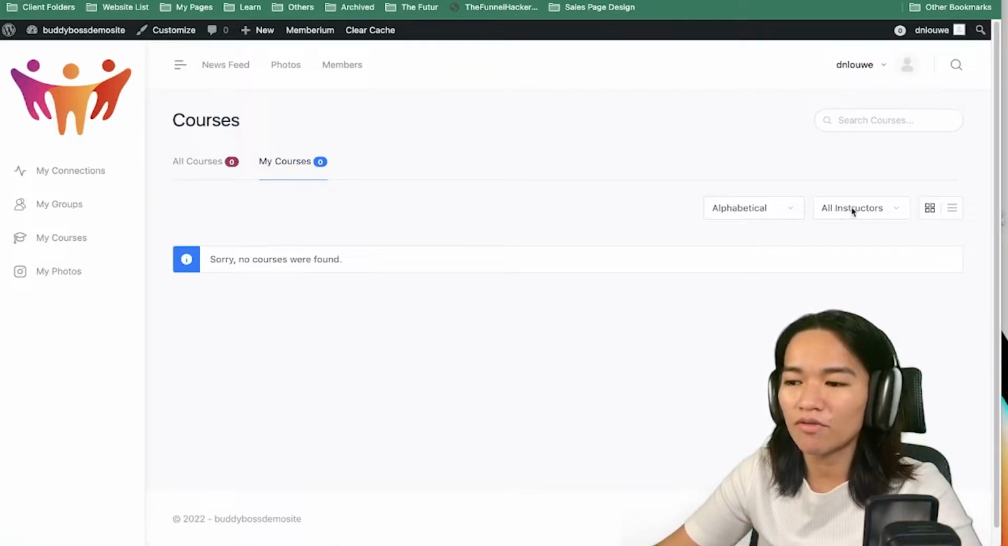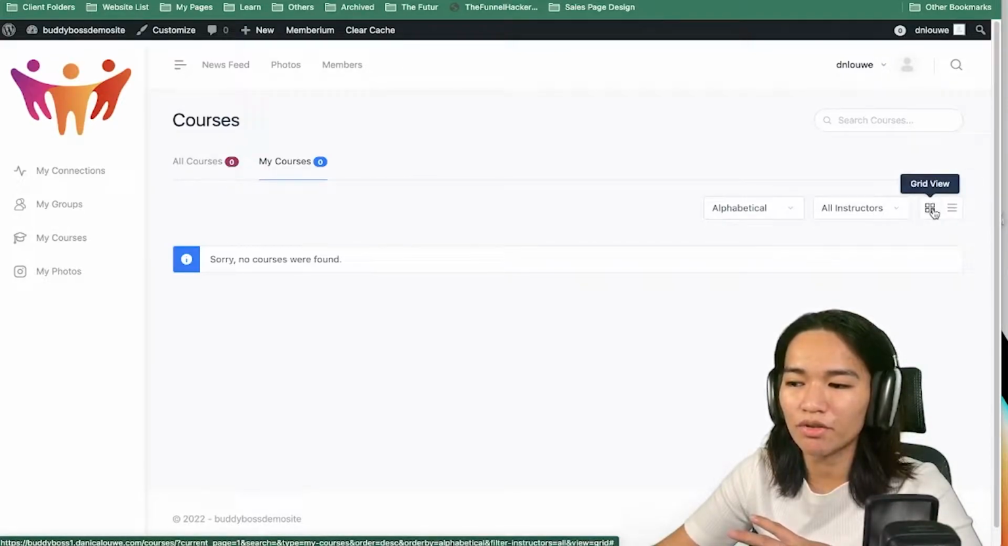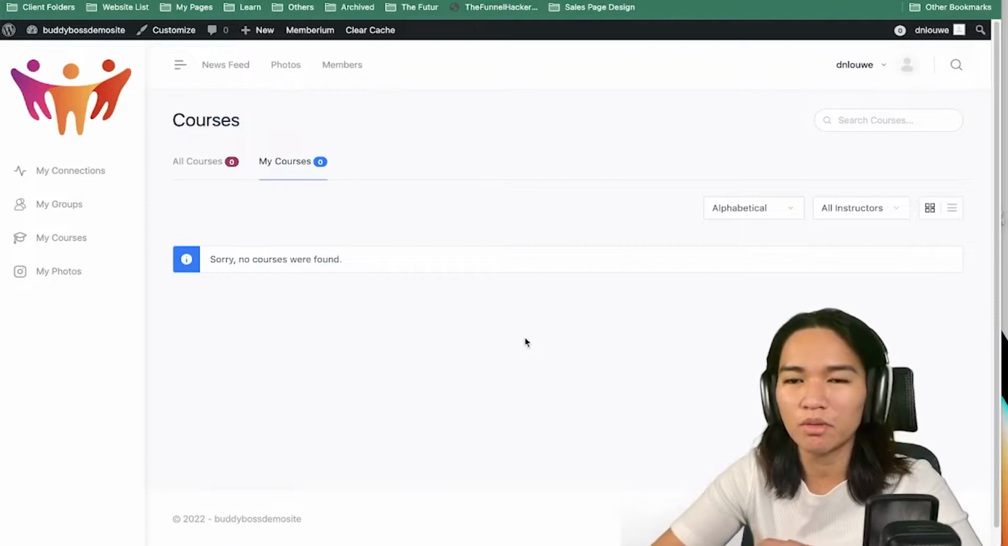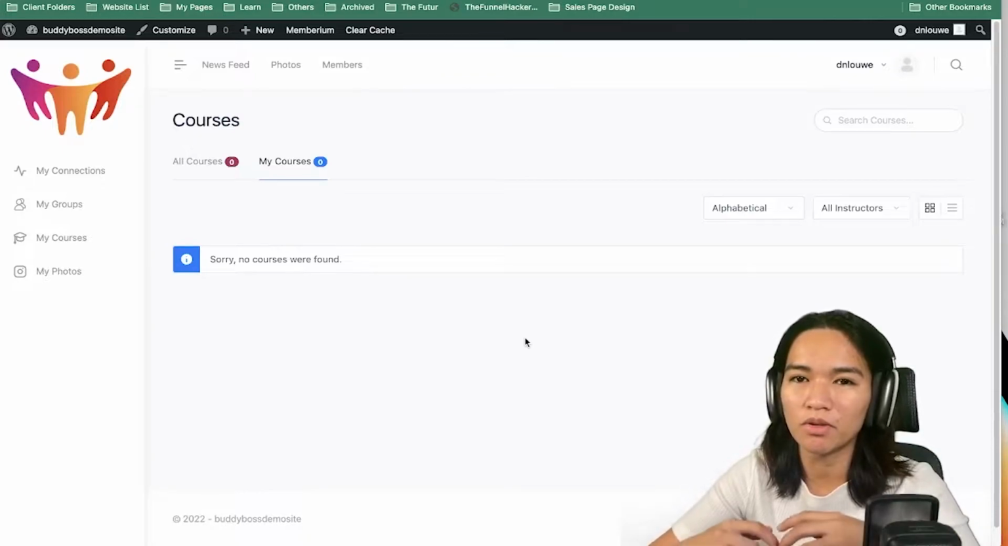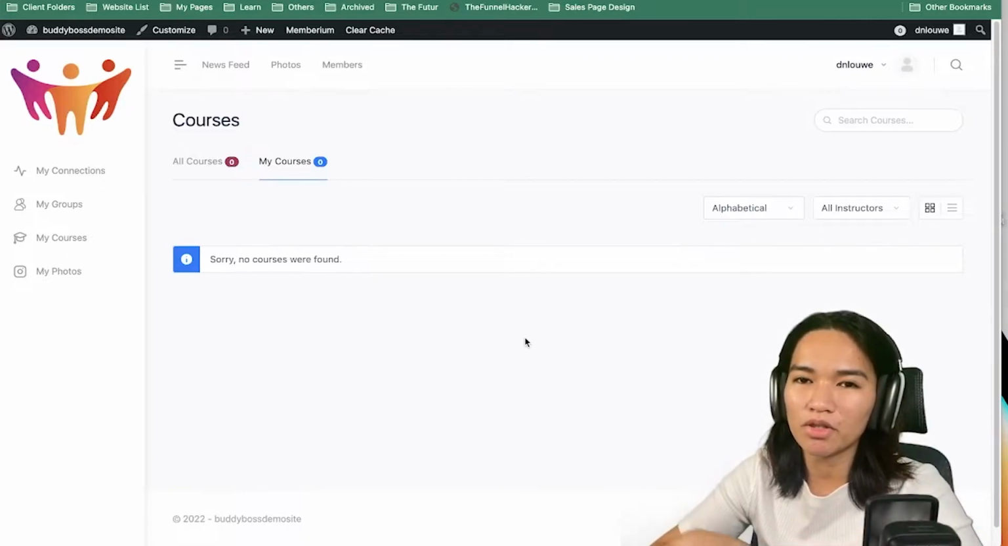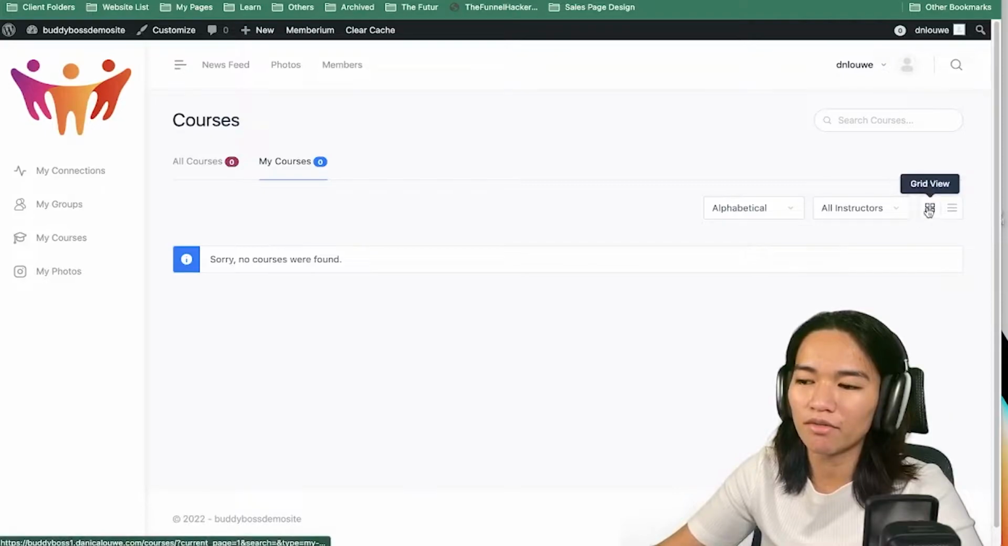BuddyBoss also gives you this ability to do a list view or a grid view. If you're not using BuddyBoss with LearnDash, you actually need to install an add-on to have the grid style of LearnDash, from what I remember. But with BuddyBoss, you don't need to set that up or install that. By default, they have this grid view and list view functionality.